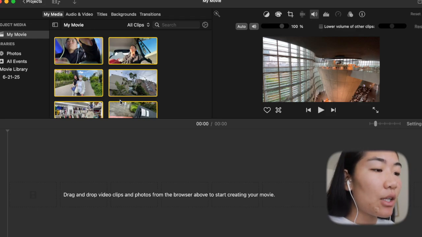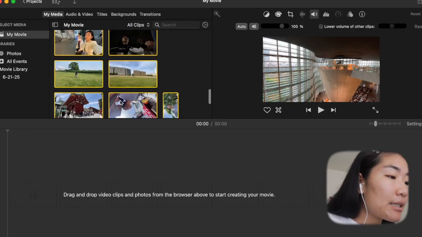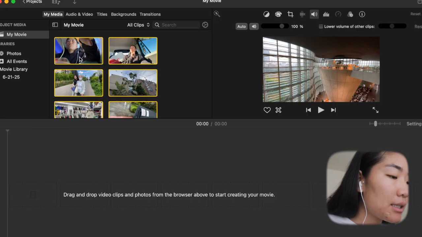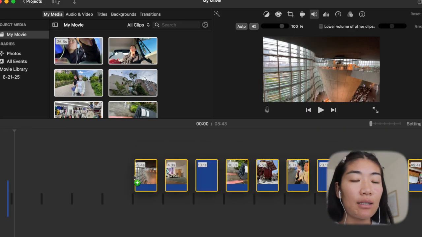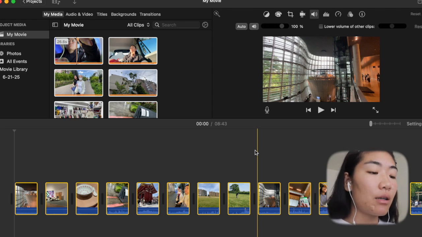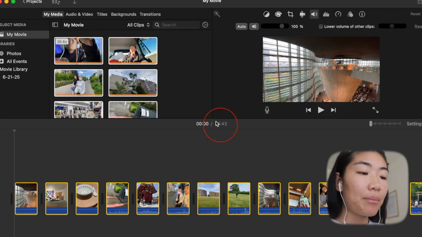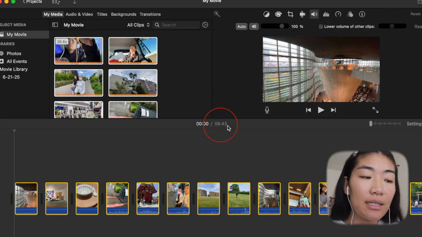And as you can see, the yellow means that all the clips are selected. So the very first thing that I like to do when I edit a video is drag all of the clips into my timeline just so I can see what I'm working with. The next thing I like to do is visibly see the duration of all my clips so I can get a sense. Obviously, this is showing me that all my clips are 8 minutes and 43 seconds. That'll be condensed over time.